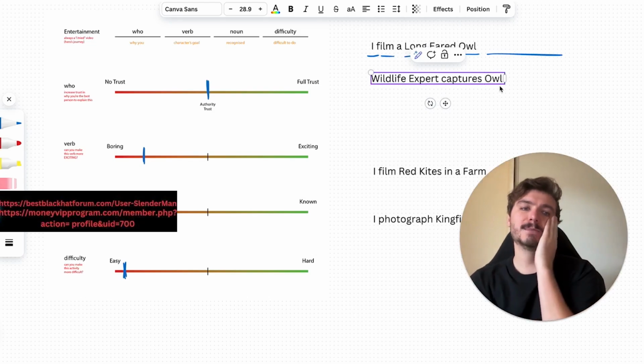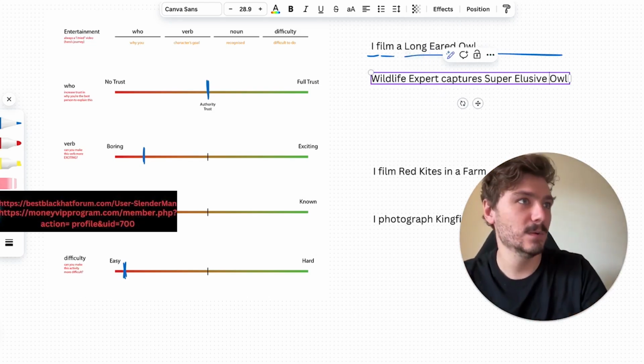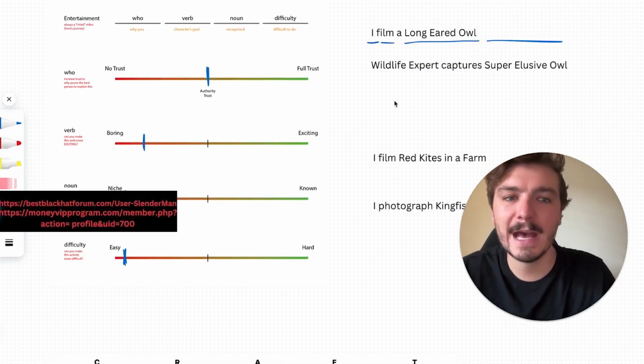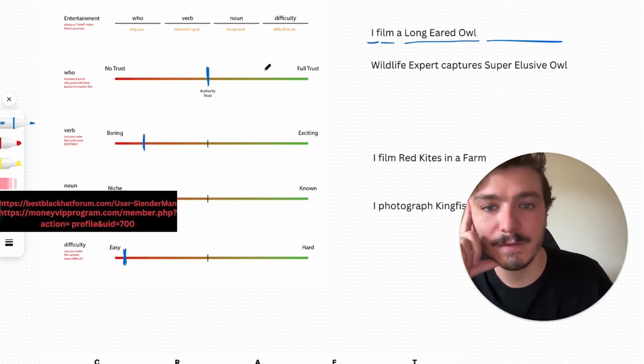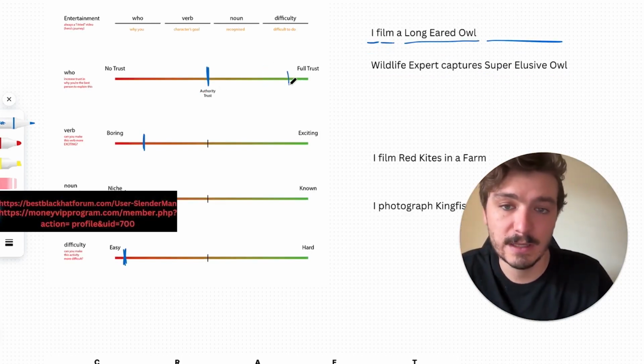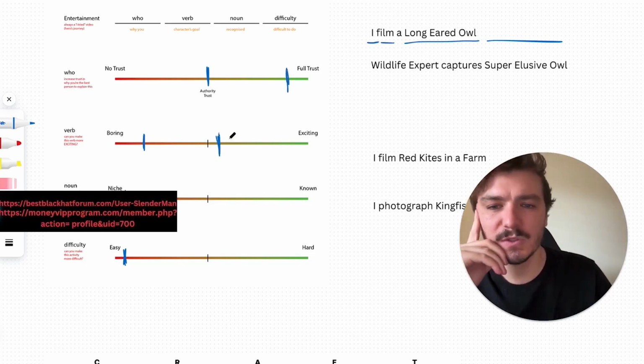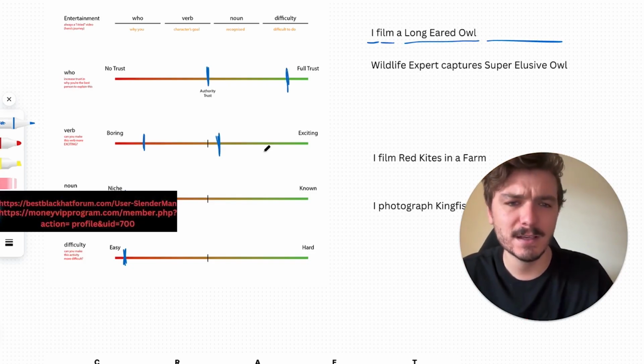Wildlife expert captures super elusive is the words he used. Yeah, super elusive. Wildlife expert captures super elusive owl. So with this new one, wildlife expert, there's definitely a lot of trust with that. Then we have captures. That's more exciting. It's not insanely exciting, I don't think.